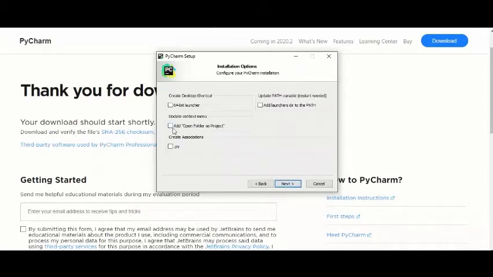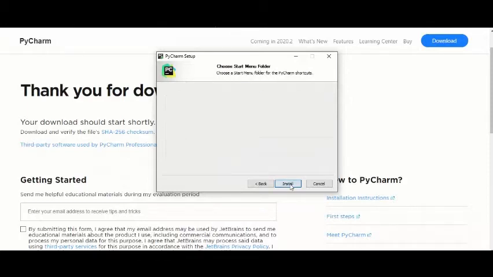There will be a create a shortcut on desktop option, and also create association .py. Then next, install.